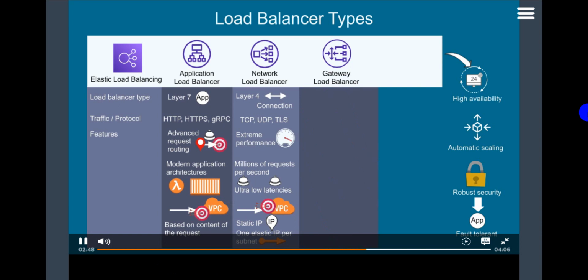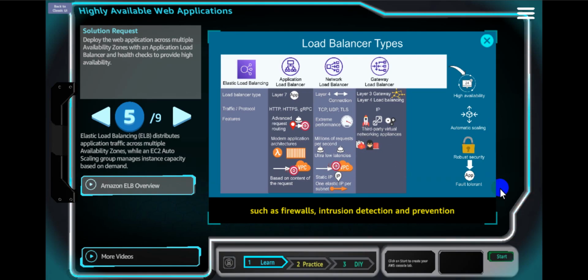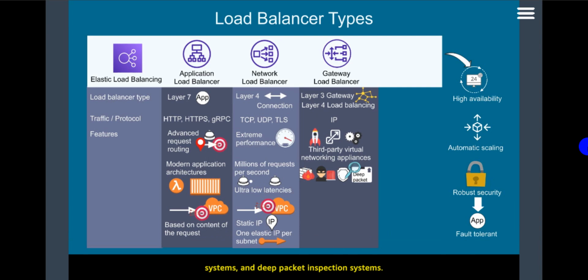Gateway Load Balancer provides both Layer 3 gateway and Layer 4 load balancing capabilities. It listens for all IP packets across all ports. Gateway Load Balancer makes it easy to deploy, scale, and run third-party virtual networking appliances, such as firewalls, intrusion detection and prevention systems, and deep packet inspection systems. It gives you one gateway for distributing traffic across multiple virtual appliances.